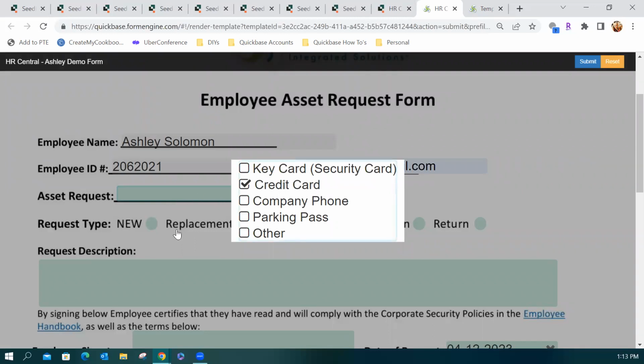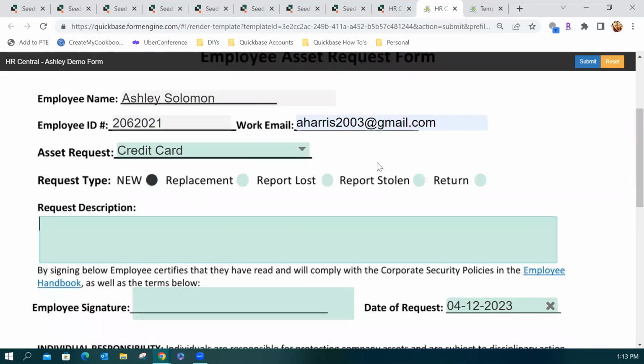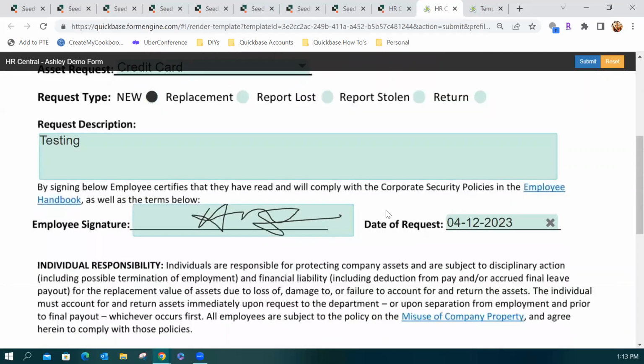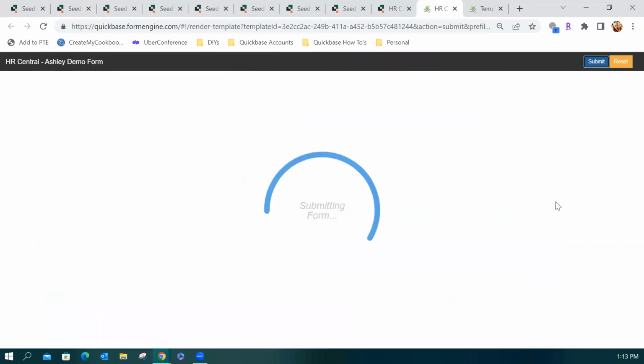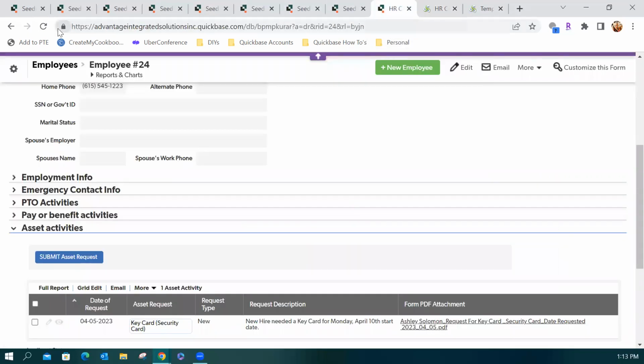So I'm going to say credit card, and I'm going to request a new one. Testing, signature. And then this is that date requested. Click submit. And now when I go back into Quickbase, refresh my screen.